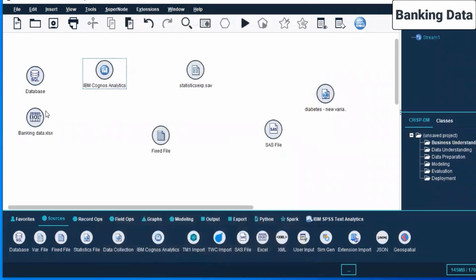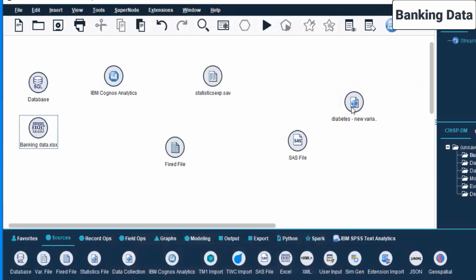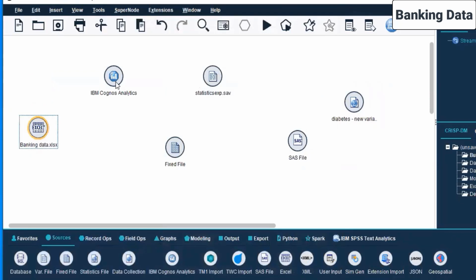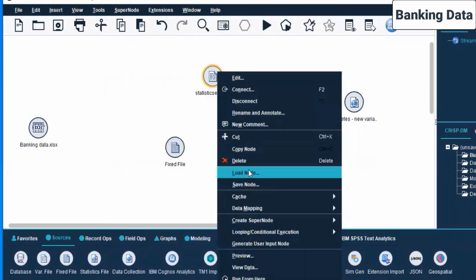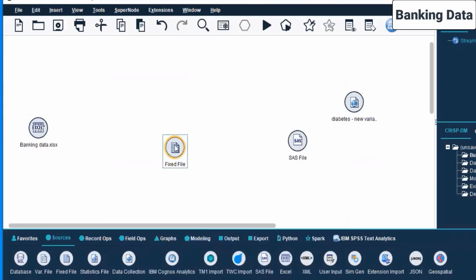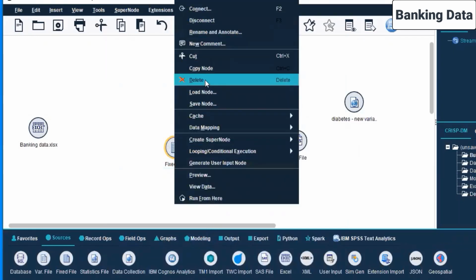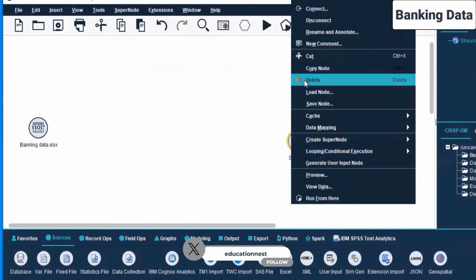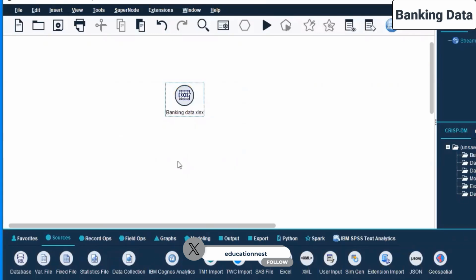So as for today, we'll be working only on the XLS or XLSX format. Let us do one thing. We can clear these remaining file types. I'll click on this, right click, delete. The same thing for IBM Cognos Analytics source node, right click, scroll down and delete. Statistics file, right click, scroll down and delete. Fixed file, right click, scroll down, delete. So this is the source node that we have imported and we are working on.